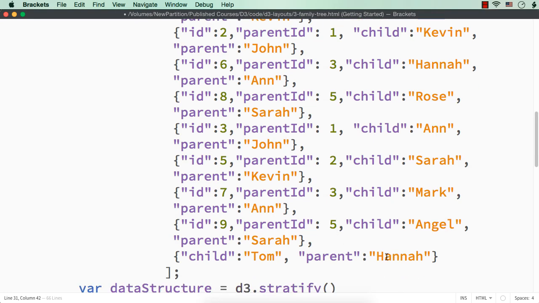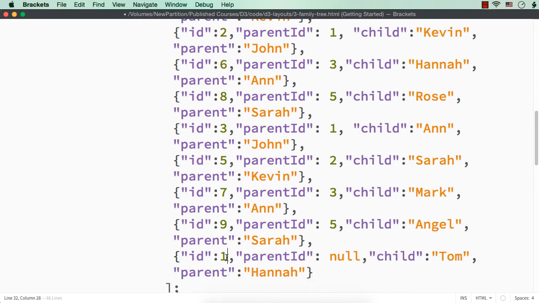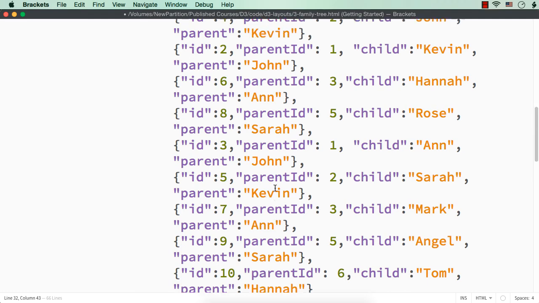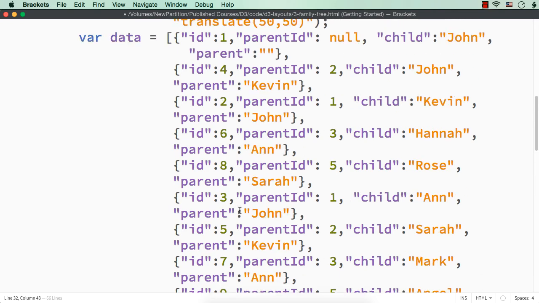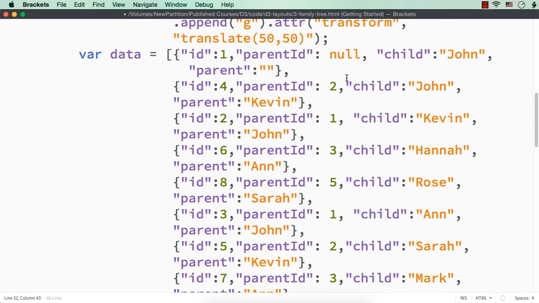Then this child is Hannah's child. So for Hannah, we have set the ID to be 6. So I can paste again and change this to 10 and parent ID to be Hannah's ID, that is 6. So hope you understand what we have done here. We have assigned IDs for all the 10 entries and we have set the parent ID to be the ID of the parent. So here the parent ID is 2 because the parent is Kevin, and for Kevin we have set the ID to be 2. So we have added ID and parent ID separately.